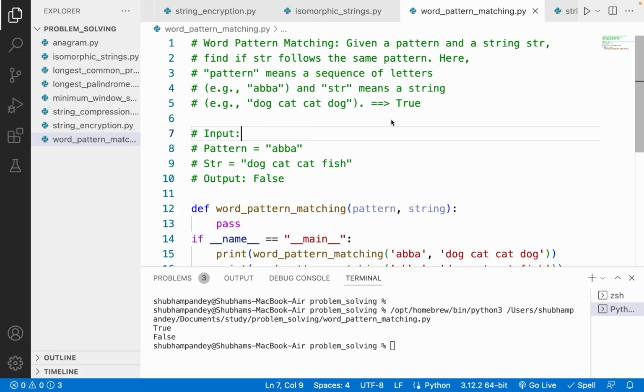So today we will be solving another string problem under our string manipulation series. The problem is word pattern matching. Basically, as part of the input we'll be having a pattern and a string, and we have to find out whether the string follows the pattern or not, right? Here we have given two examples.